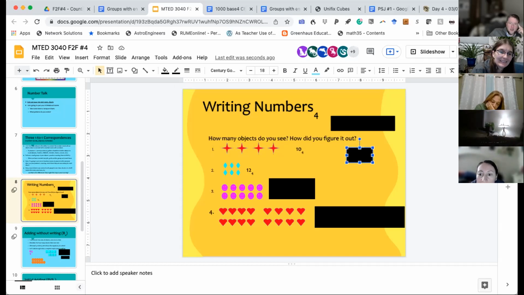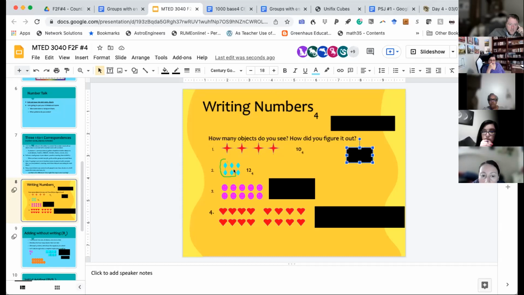Let's see if I can do the annotation. The annotation sometimes works and sometimes doesn't in Zoom, but I'm going to try. So what Heather was talking about was, can everyone see me circling? That's a 1 0 base 4, and then we add 2 to it. So if you remember earlier when Addie was in here, she counted on: 1 0, 1 1, 1 2.